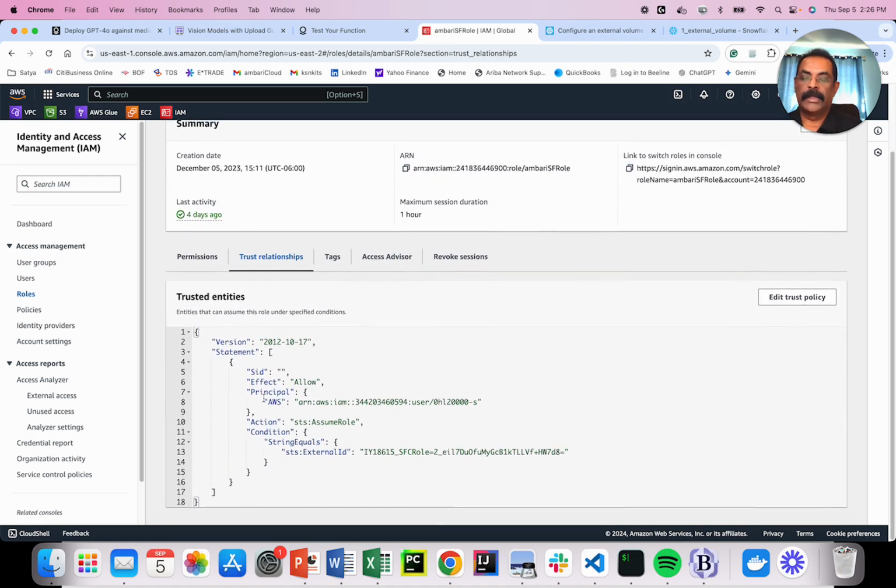Remember I said, when it created some dummy name, dummy value, and then an external ID also we put 000. We need to modify these two values so that your Snowflake account integrates with your AWS account. That means AWS S3 account through role. So we created a role, but we don't have these values yet. This value and the external ID value.